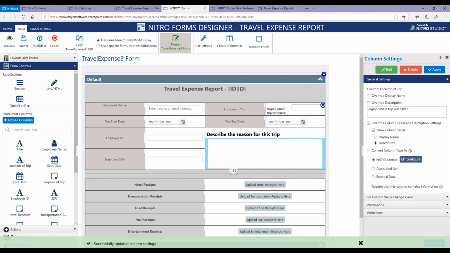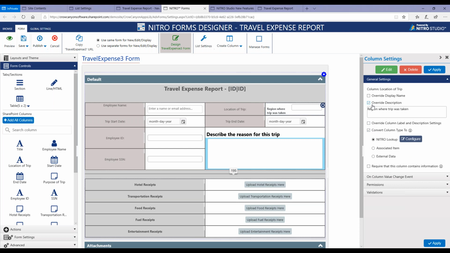And you have all these options for converting to different column types. We showed you the attachments, but within this, it's a single line of text field, so you could change it to a NITRO lookup. You can change it to an associated item field. You can actually change it to an external data field. So all those options, we're giving you a little more control over here on the right-hand side for those things, rather than going into the column settings on the left-hand side. That's always been the case, that change requires information.